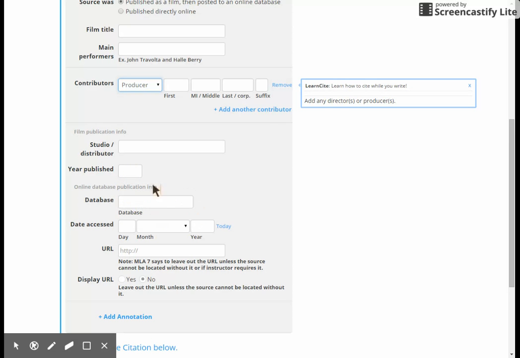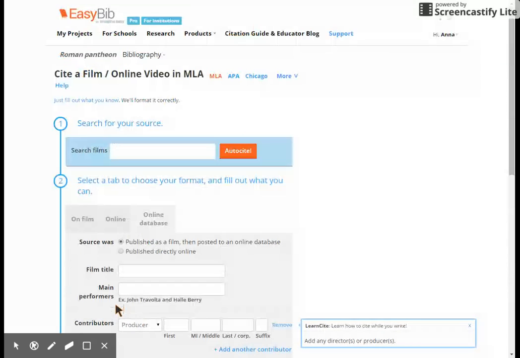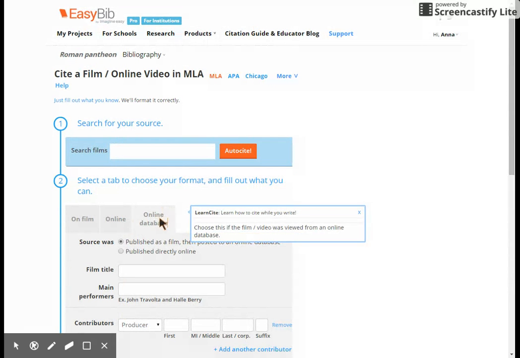Database, I'd like you to put YouTube. Date accessed, once again, if you click the Today button, it should work. The URL, the YouTube clip's URL, and once again, please click Yes for display, and then Create Citation. That is the only one you should be using for Film Online unless I say otherwise.